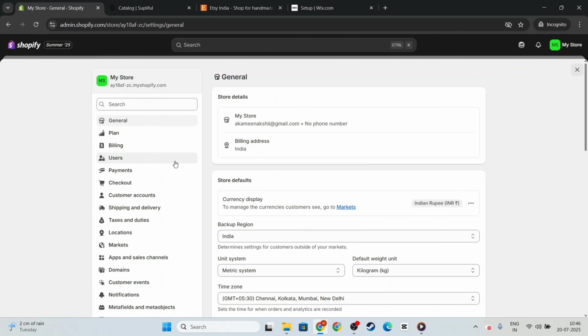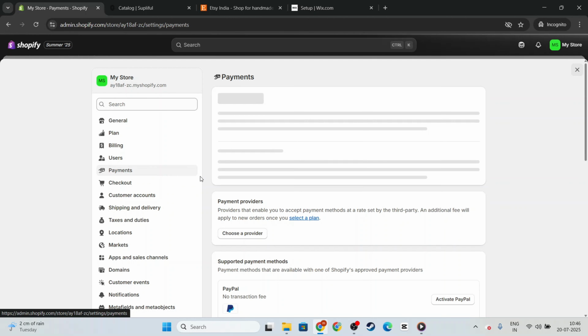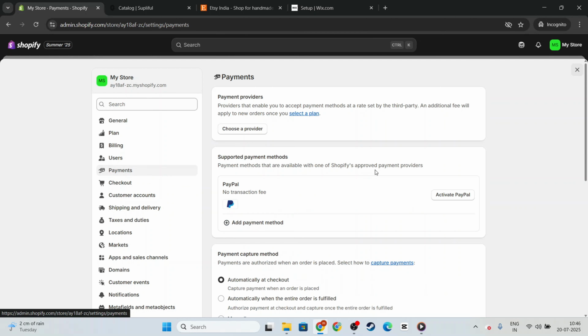Within the settings, the next area to turn our attention to is the Payments section. Here is where you can control and configure all your payment options. Click on Payments to open up a new page dedicated to these settings.